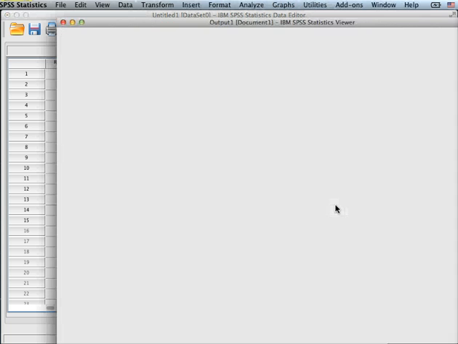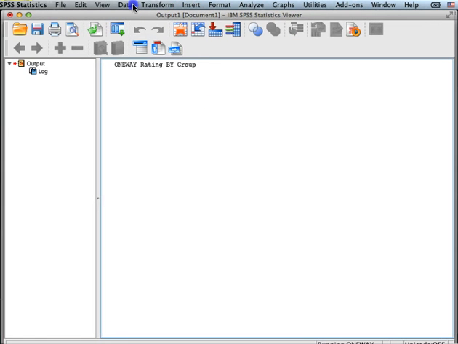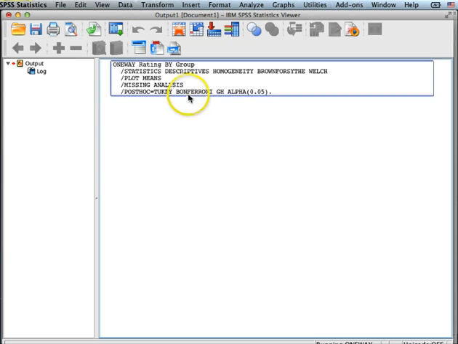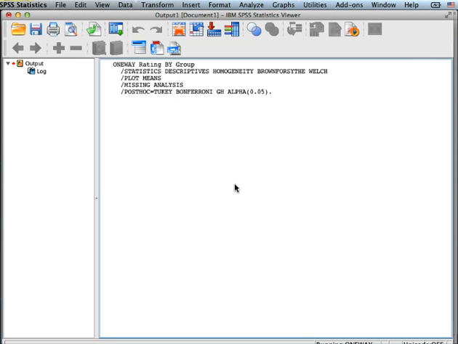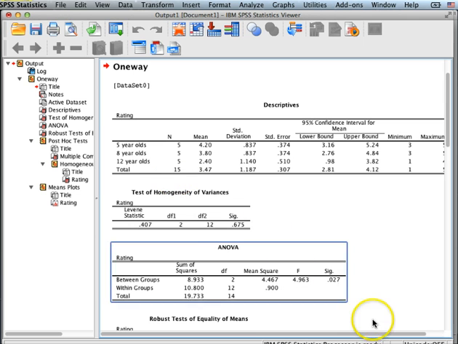And then we'll come to our output. Let's move it a little bit. Okay, what's happening? It's coming up. Okay, good.